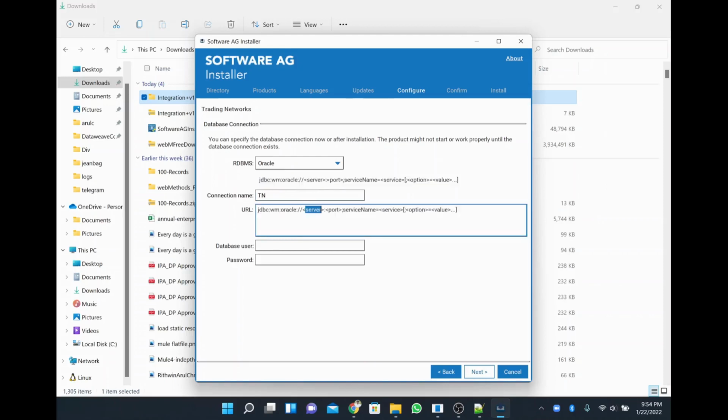And I'll just go and set the server name as localhost. I already have Oracle installed on my machine, which is running on 1521, the default port. There's a service name, and the default service which I'm running is ORCL. And then the database user.